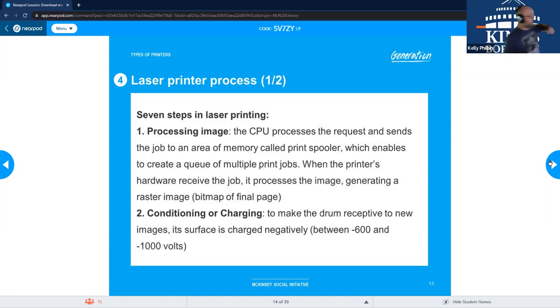But step one, processing. This is the CPU creating that image, sending it over to the printer. The printer is processing it, getting it in the print spooler, getting it ready to set that image up on the drum. So processing that image. Once this is done, we move on to charging.